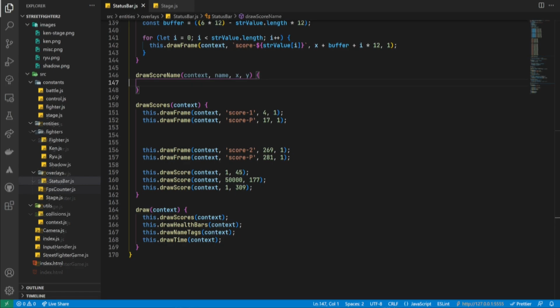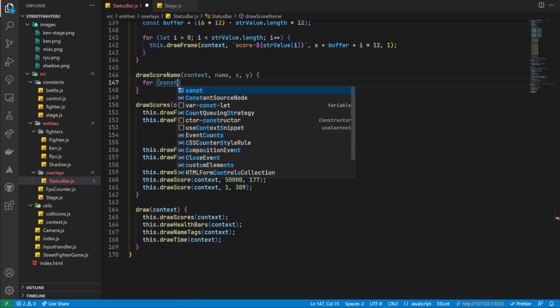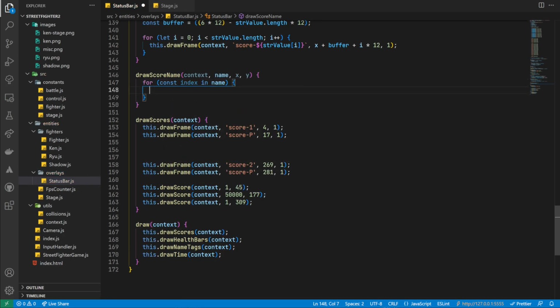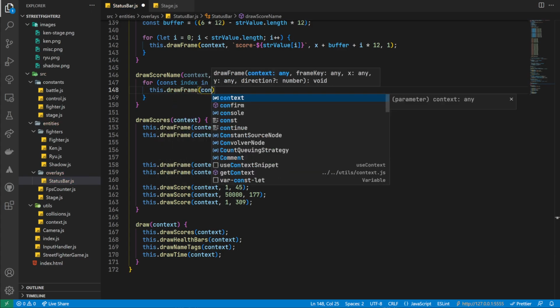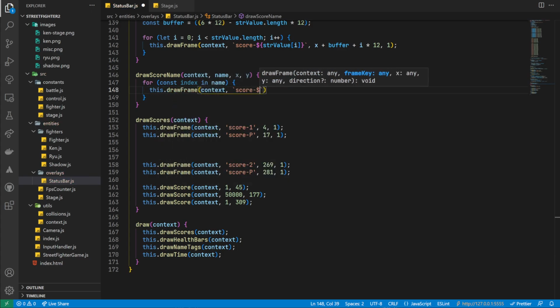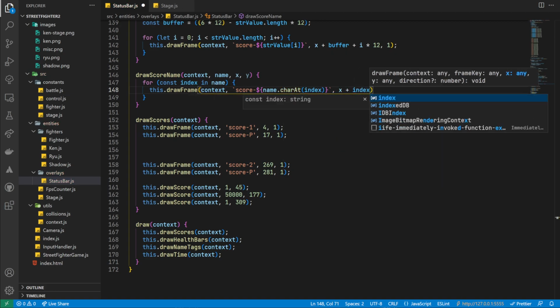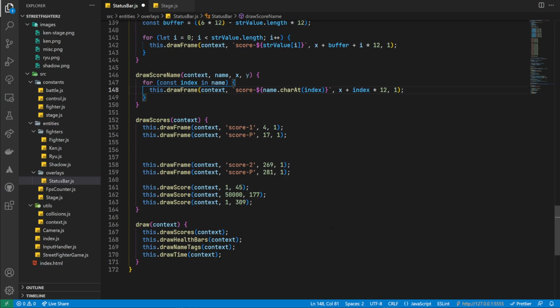In the drawScoreName function, just like before, we'll use a for loop to iterate over the name string, but this time we don't need to adjust the starting X position. We'll just use the index from the in clause. Again, we'll just evenly space out the characters based on the character width, which we know is 12 pixels. Looking back, we probably don't need the Y position, as we know the scores all appear on the same line. So let's go ahead and remove that now.